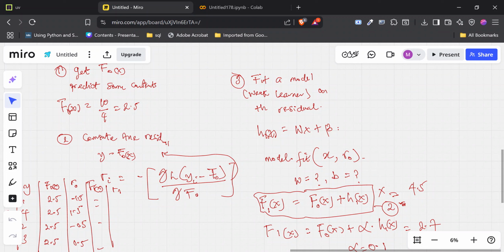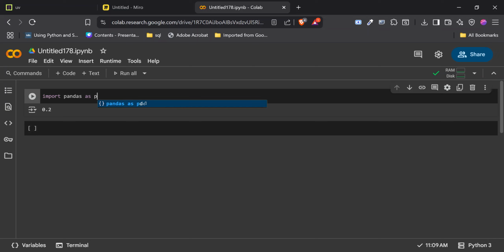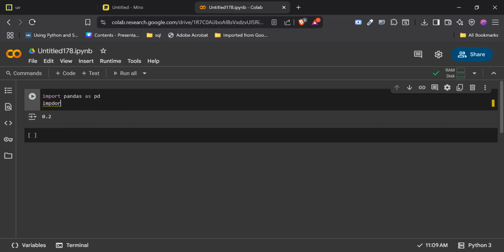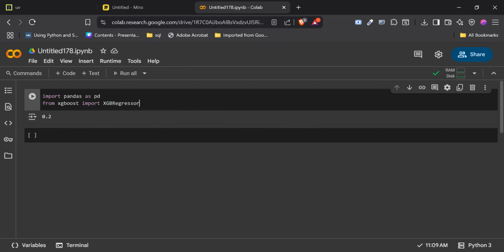So yeah, that is how gradient boosting works. That's just the intuition behind it. That is the way the flow happens. So let's quickly code an example of it. So let's say import pandas as pd, from xgboost import XGBClassifier. Let's just look at a regression problem also, or you could look at a classification problem if you want. Maybe we should look at the classification problem.